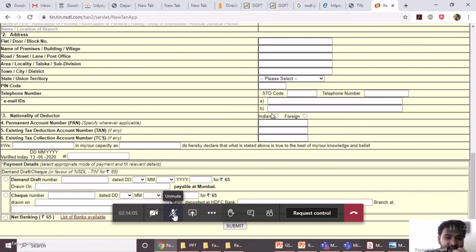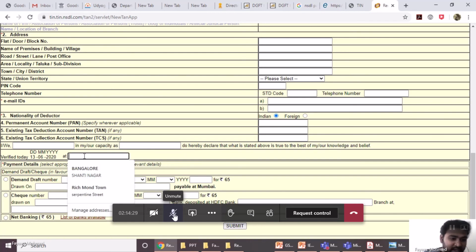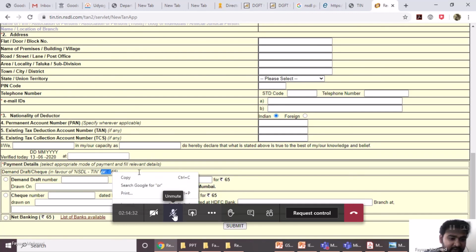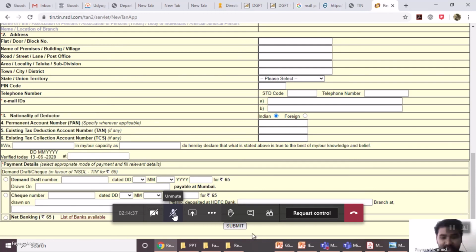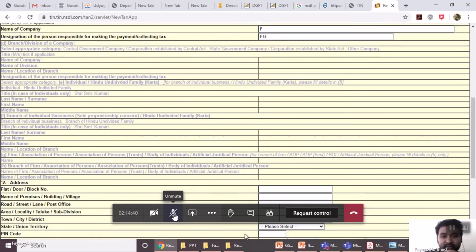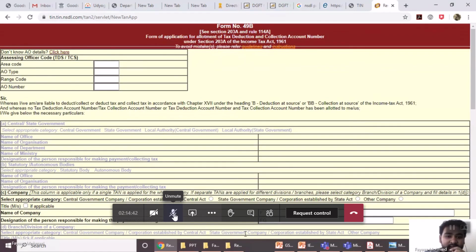nationality of the director if it is an Indian company, PAN of the company. If you have any existing PAN, you have to enter it here, and then enter your company name. In my capacity as the person responsible, I hereby declare the above stated is true and verified today, date of applying, and 65 rupees you have to pay. You have to pay via DD or cheque and net banking, and then click on submit. This is all for this, this also you will do.